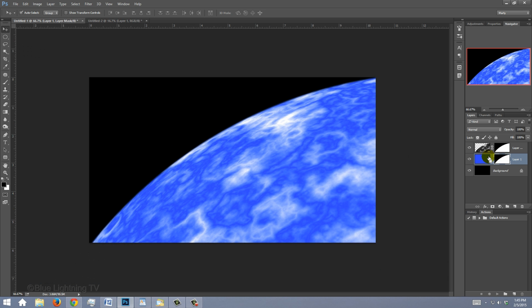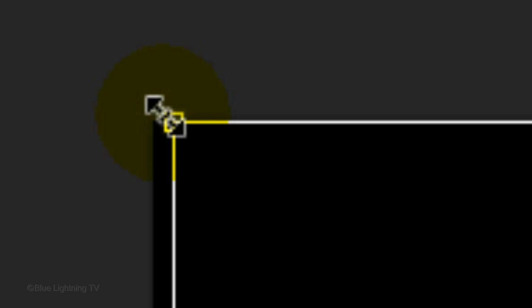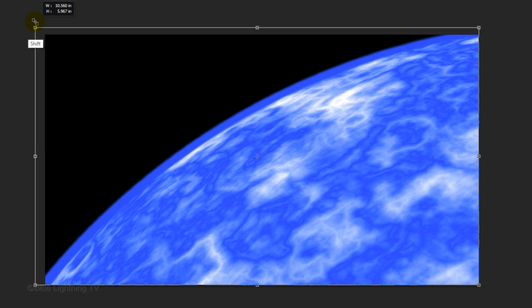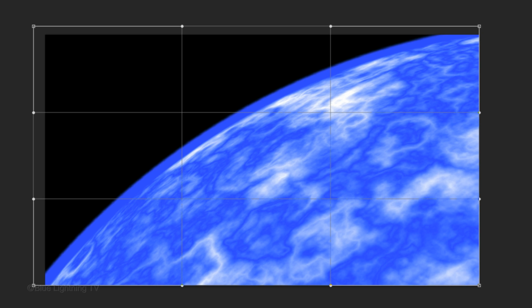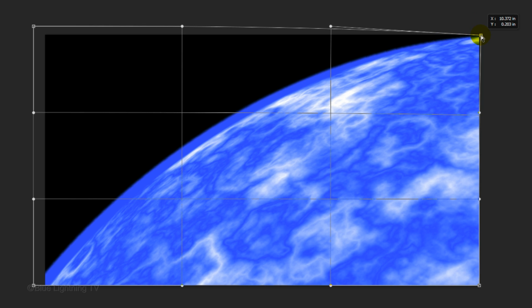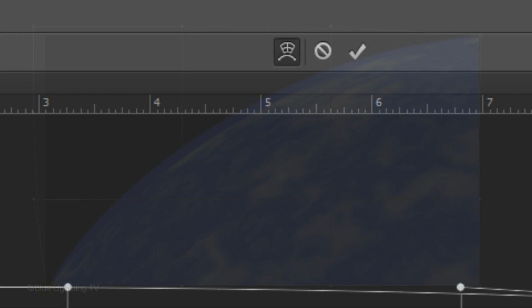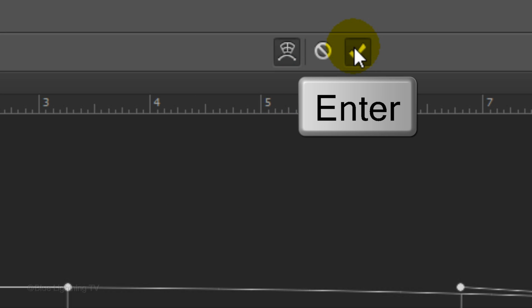Open your Transform tool by pressing Ctrl or Command T. Go to the top left corner, and when you see a diagonal double arrow, press and hold Shift as you drag out the transform approximately this much. We want to bring in the corners closer to the planet. To do this, click the Warp icon. This allows us to warp the transform by dragging individual points and lines. Go to the top right corner and drag it to the edge of the planet. Do the same to the lower left corner. Then, click the check mark or press Enter or Return.